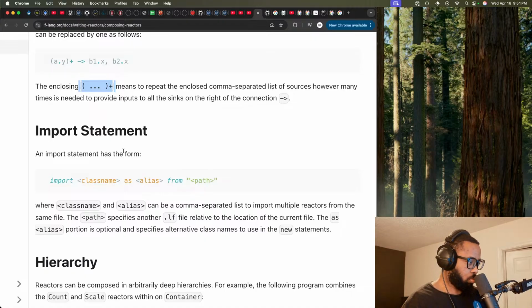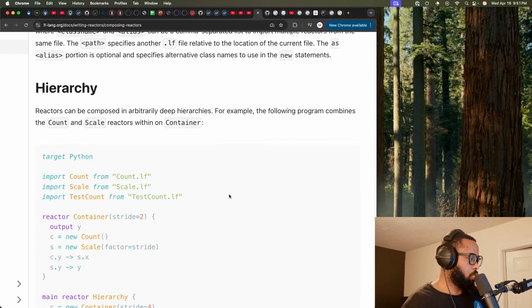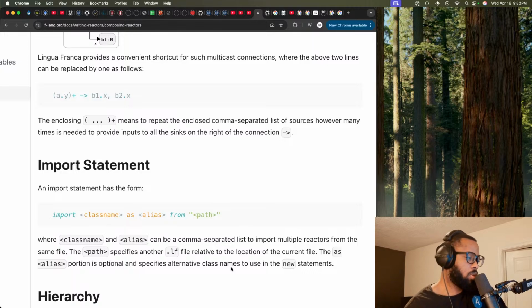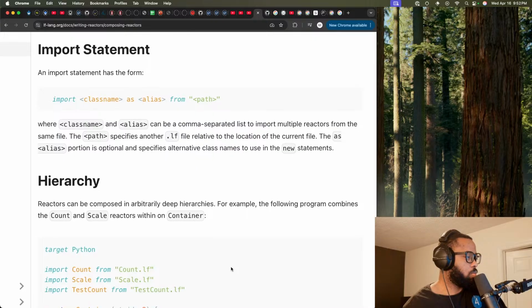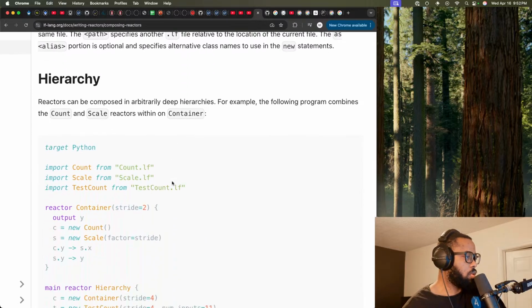Import statement. Alright, I mean, this looks pretty straightforward. Class name and alias can be a comma separated list to import multiple reactors from the same file. The path specifies another LF file relative to the location of the current file. Okay. The alias portion is optional and specifies alternative class names to use in a new statement. Okay, I mean, the concept of aliases for imports is pretty common across a whole lot of languages.